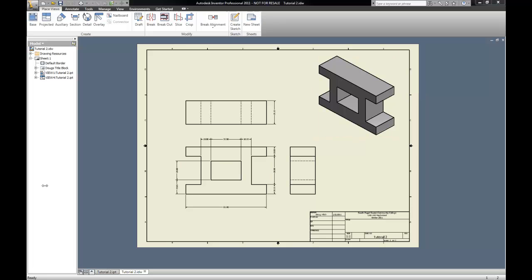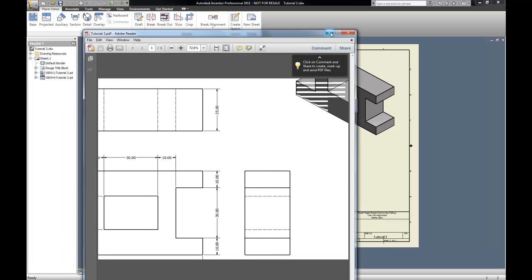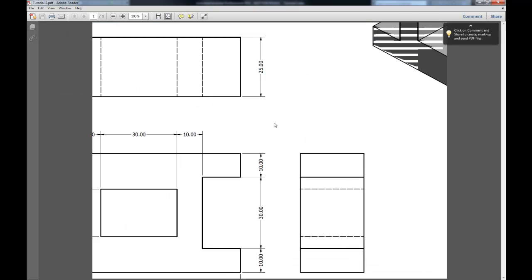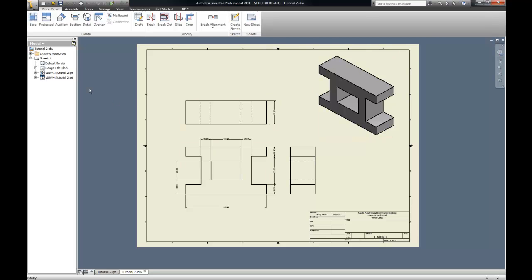Okay. Now here is the problem that I was having. You can see that it's not sitting on the paper correctly. So that's why I wasn't saving PDFs from these IDWs. Okay, so I'm going to go File.